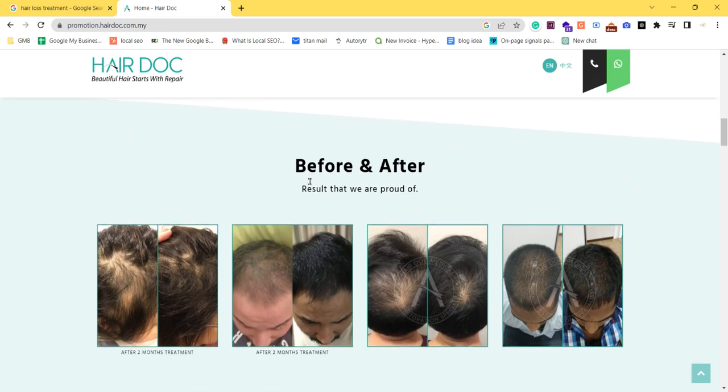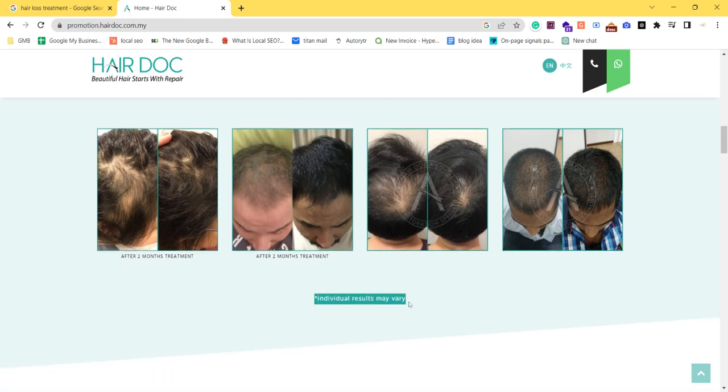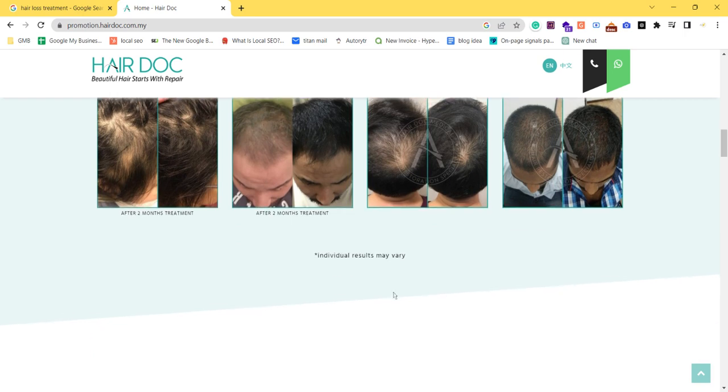Okay, I like this part. Before and after. Exactly what I said. After 2 months of treatment. Okay, initially is this, then 2 months is like this. Oh, it's pretty good actually. Before this, after this. Yeah, it's actually pretty good. Individual results vary. Okay lah, this one, I will put it as well lah.